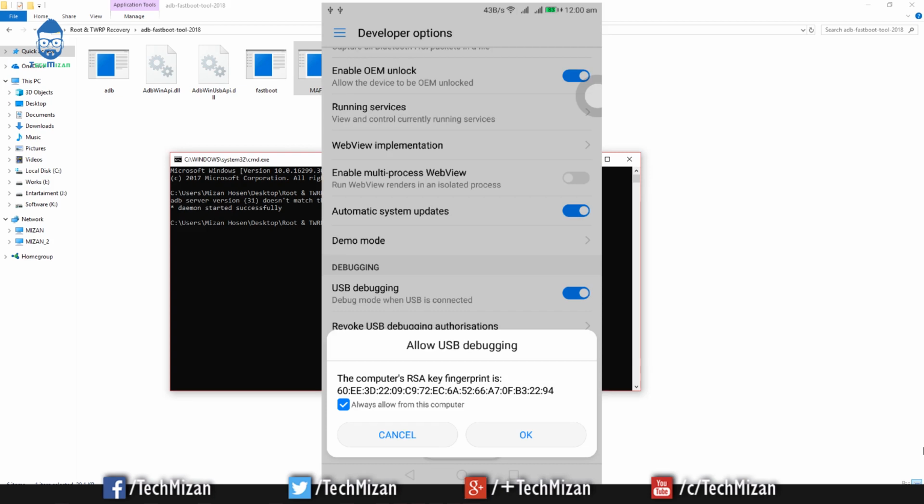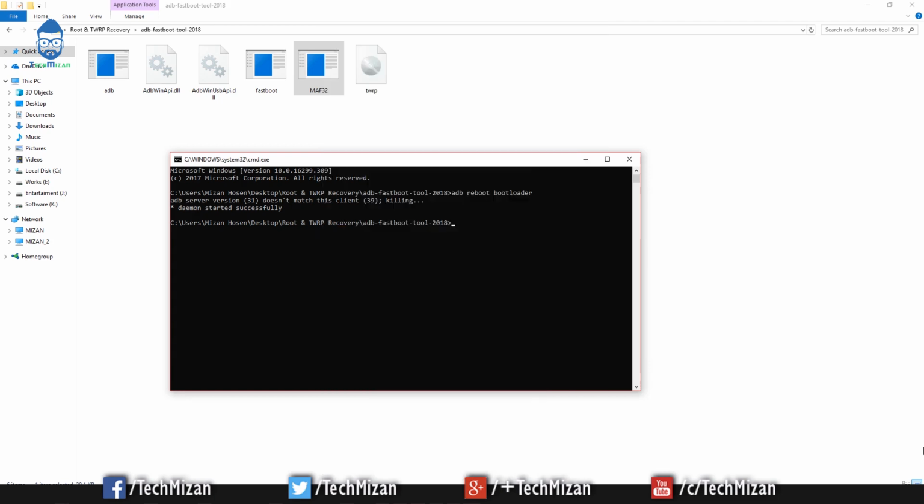So when you are using these commands first time, it sends a notification on your phone. Just click allow this computer and click OK. After that, the commands are working. Without allowing this notification, your device will not work on this ADB. So after that, your device boots into the fastboot mode or download mode.